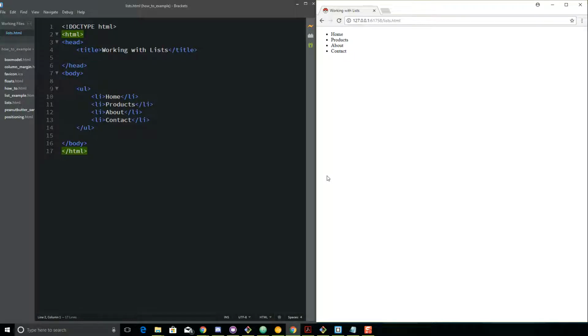So we're going to talk today about lists and using lists to create navigation menus. Very simple navigation menus. Okay, so let's take a look at what I have here. I have a simple list with 4 items on it: home, products, about, and contact. Now, if you're making some basic navigation and you want to have a menu on the left hand side, you can definitely use a UL with some list items to create that.